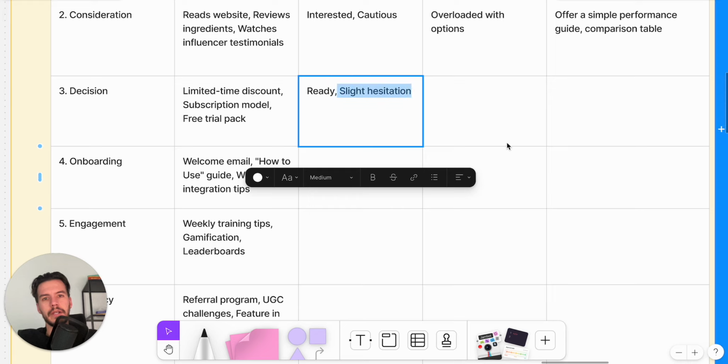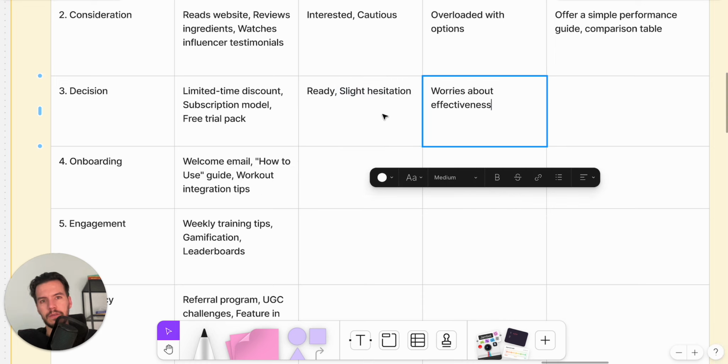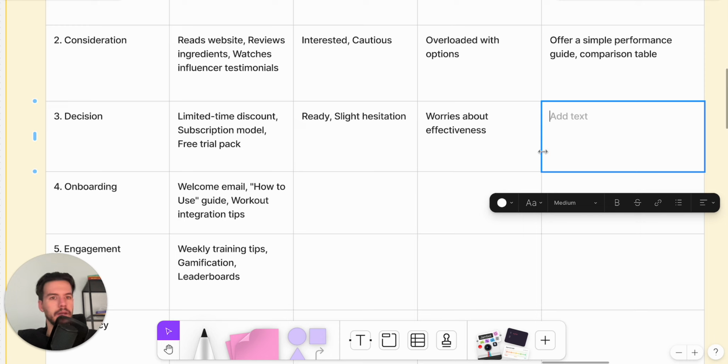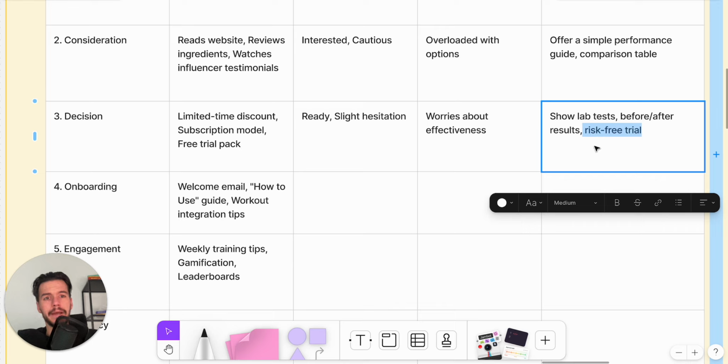Then the decision, they are ready but have slight hesitation. So they are worrying about the effectiveness at that point. Like, okay, will this be as good as I've seen it before? Everything will be super cool. So for example, we can show them lab tests, we can show them before, after, we can show them results, we can ask them to just try it as a free trial or a money back guarantee.